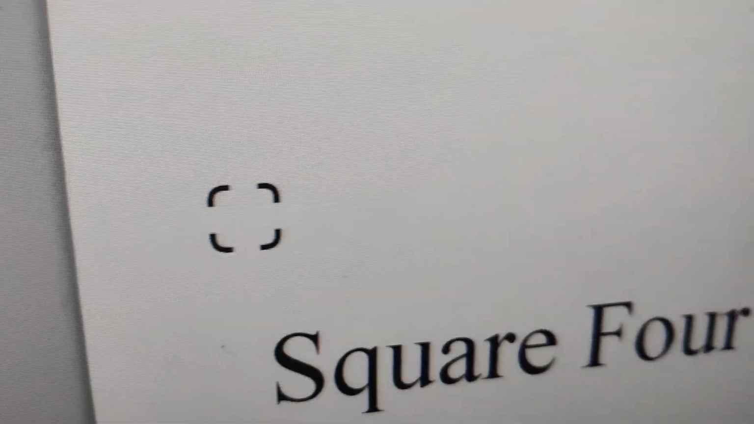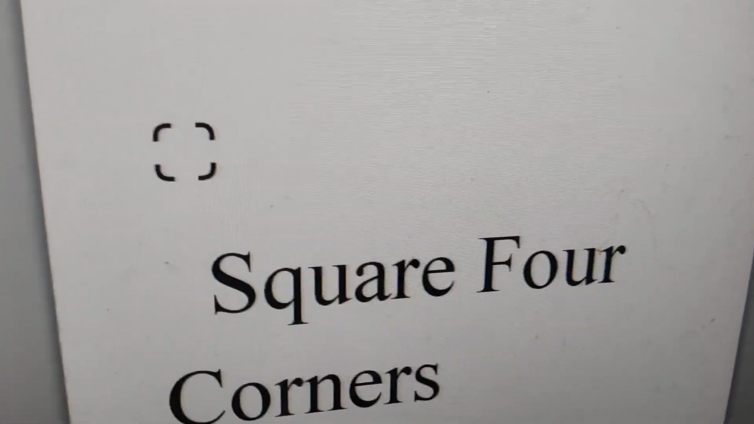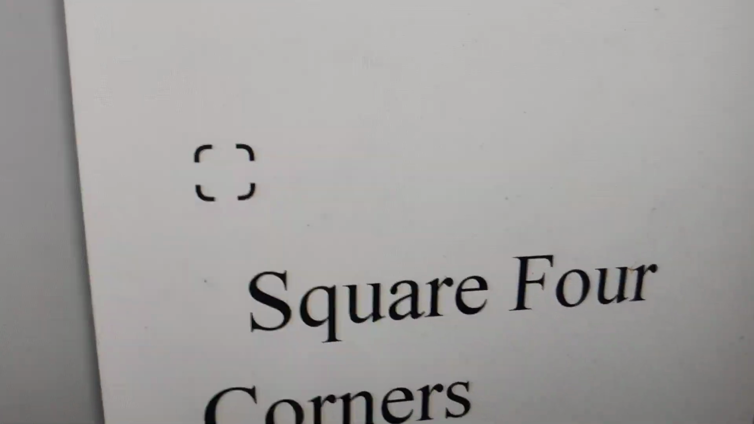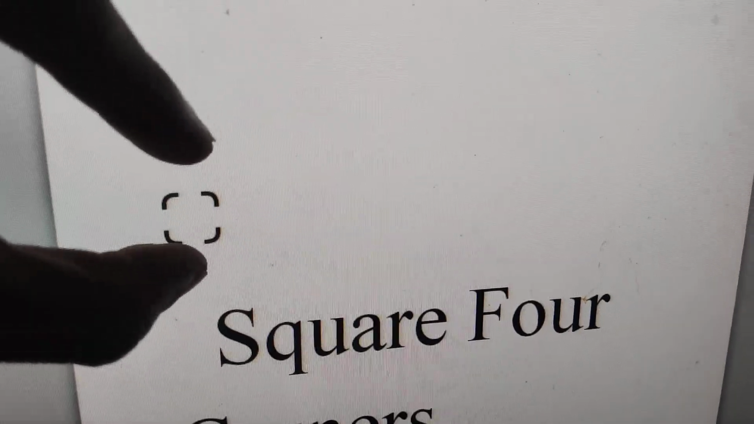So in my computer running on Windows, I open Microsoft Word and I'm showing how to create this symbol. This is a symbol of a square with four corners. You can see this is a square with four corners, 1, 2, 3, 4. So how to create this square with four corners using a keyboard shortcut in your Microsoft Word is the topic that we are discussing in this video.